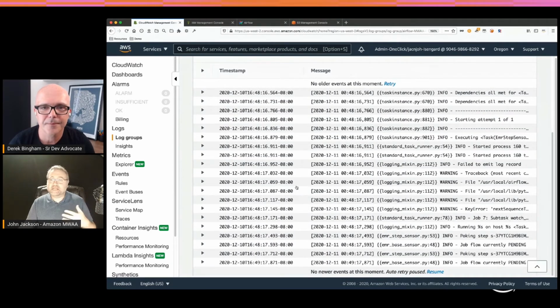So that's the whirlwind tour. It's pretty much all I have to share at this point, but that's the whirlwind tour of actually creating an Airflow environment on Amazon MWAA and connecting it up to EMR.